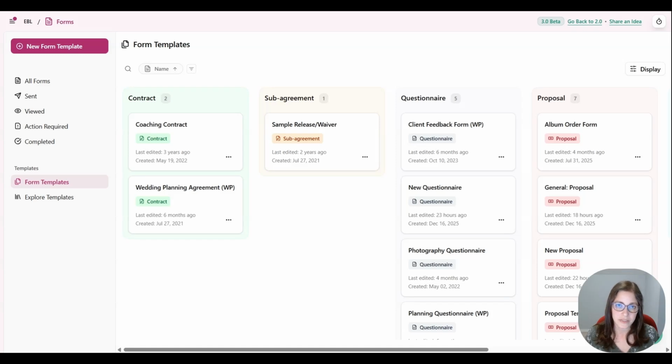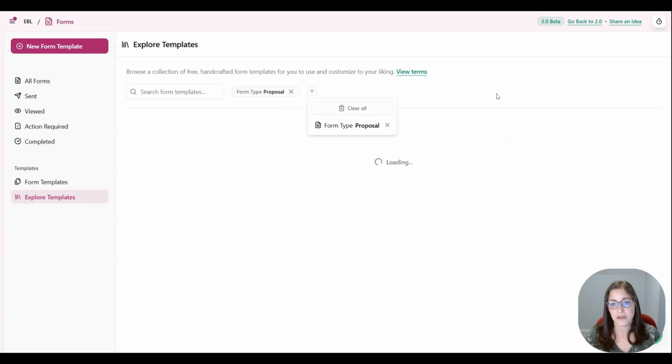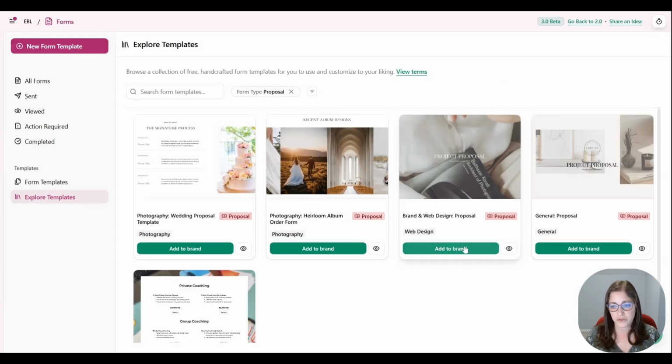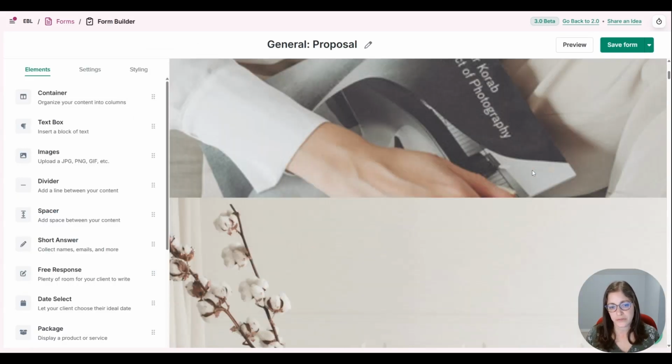On my website, I have a template shop. You can look at some of the options there, or you can come here to Dubsado and go to Explore Templates. They've started adding more templates here under 3.0. So if you look here and you filter by form type, you can see that there are a number of different options here. I'm going to just pick a general proposal and add it to the brand. Once you've added the proposal to your account, all you're going to do is go and edit.